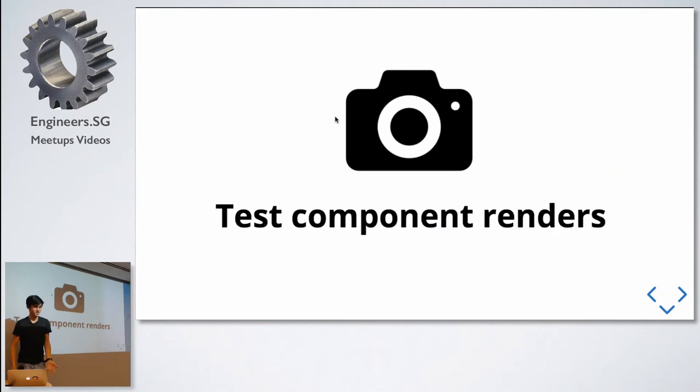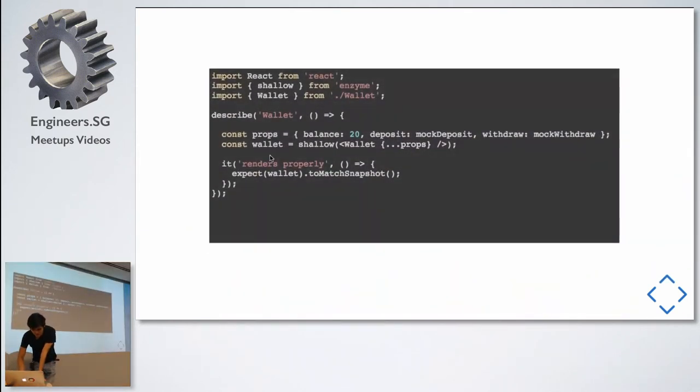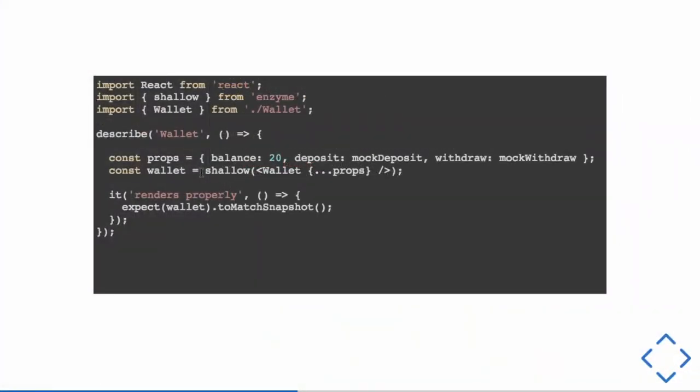First, we'll simply test that this component really renders. Over here you can see that we just do a shallow rendering. What shallow rendering does is take this wallet component and render it without the child components. Let's say the wallet itself has another React component called coins. Shallow rendering won't render the child component. It will just put the child coin into the snapshot.